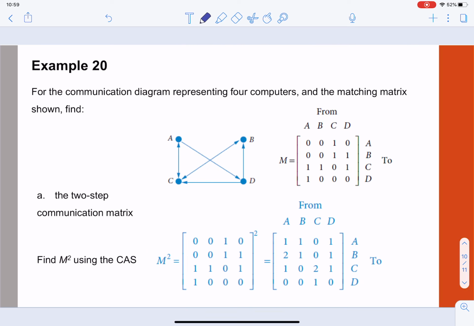Example 20. For the communication diagram representing 4 computers and the matching matrix, find the 2-step communication matrix. Now I could have shown you how to do this by hand, but that would take another 10 minutes or so of matrix multiplication, and I reckon you'd be sick of my voice by now. So I've put M squared into the CAS. I typed my 4x4 matrix, put it to the power of 2, and I've come up with 1101, 2101, 1021, and 0010. I'm going to highlight that leading diagonal.